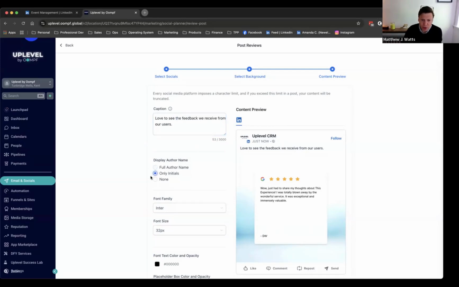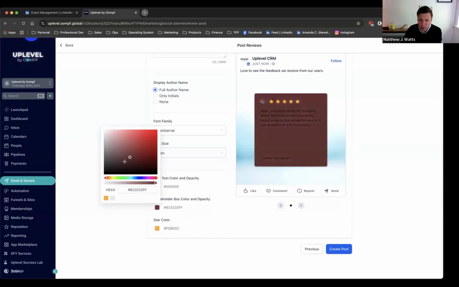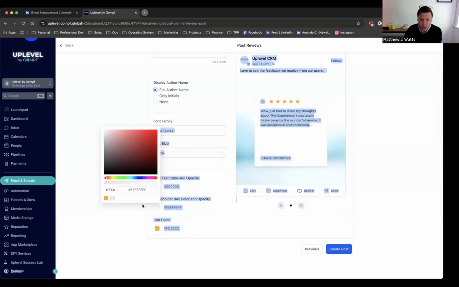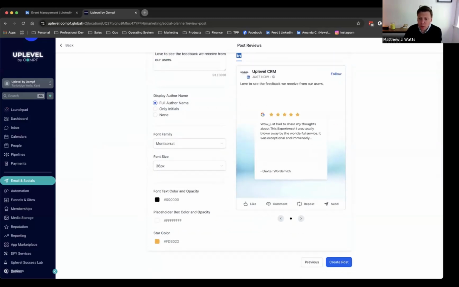You can change this so it only has initials or no name, but we're trying to get social proof here. They've left a review, so you're well within your rights to publish their full name because it is already publicly available. I like Montserrat, so I'm going to change the font, and let's make that just ever so slightly bigger. You can change the font color if you want. You can change the color in the box in the middle if you want. So you can customize that to however you want to see it.